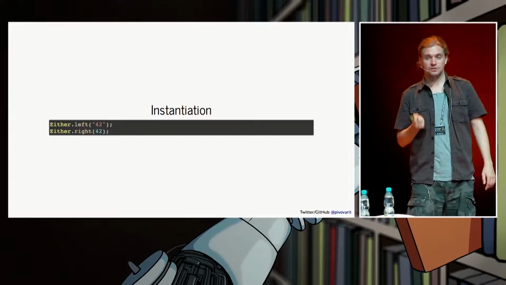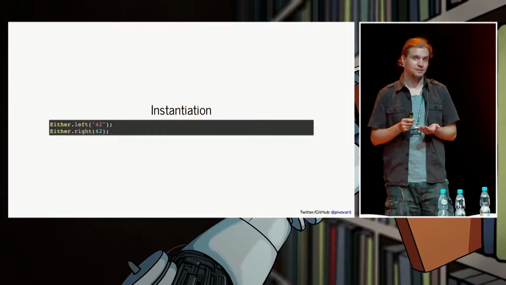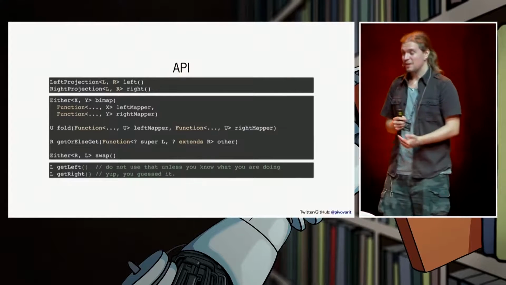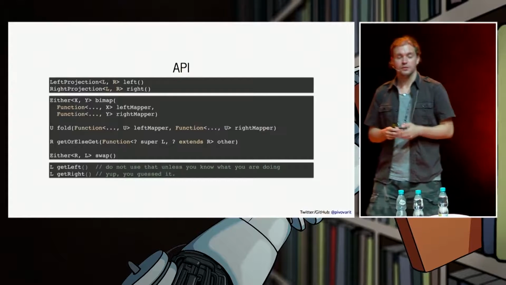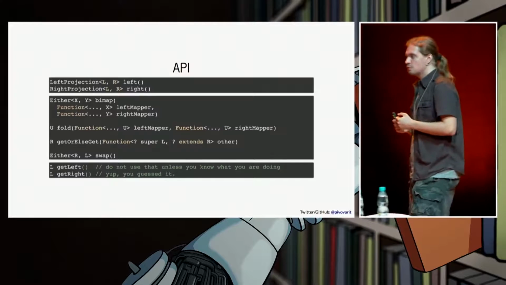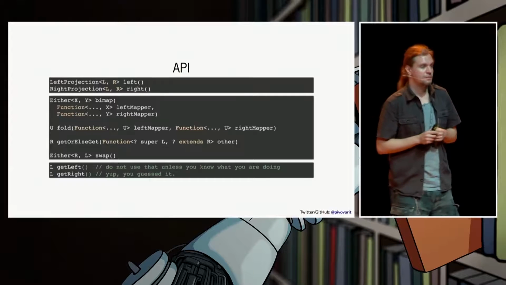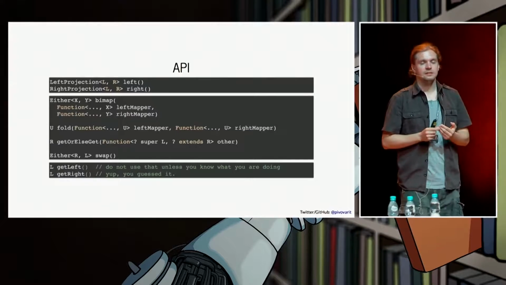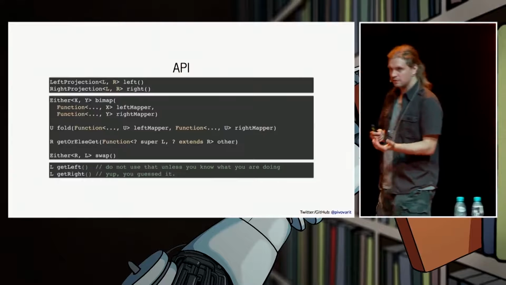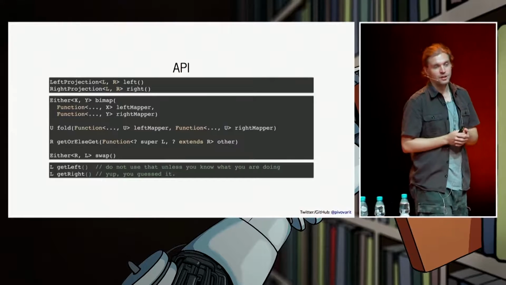Whenever you want to instantiate those objects, it's super easy. You have static factory methods, so you either create a left Either or a right Either. Now, if you go through the API, you will see many familiar methods, but the most important ones to remember are those two at the top. Whenever you want to work with the left or the right side of an Either, you need to use projections. By using a projection, you can specify which side you want to work on. A left projection of an Either is a left biased Either. A right projection is a right biased one.